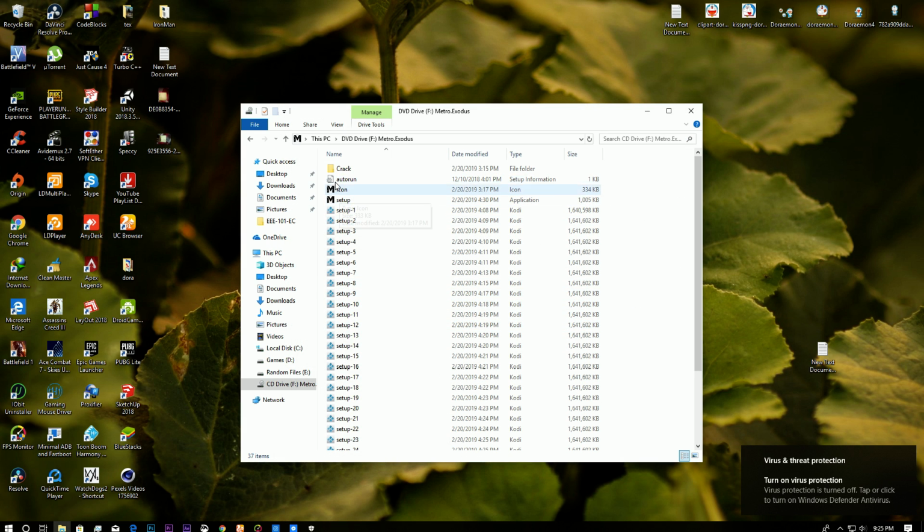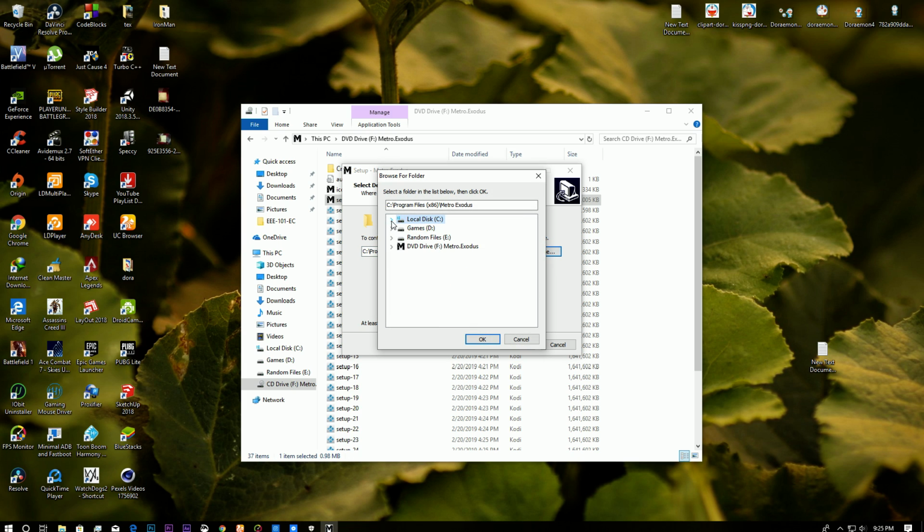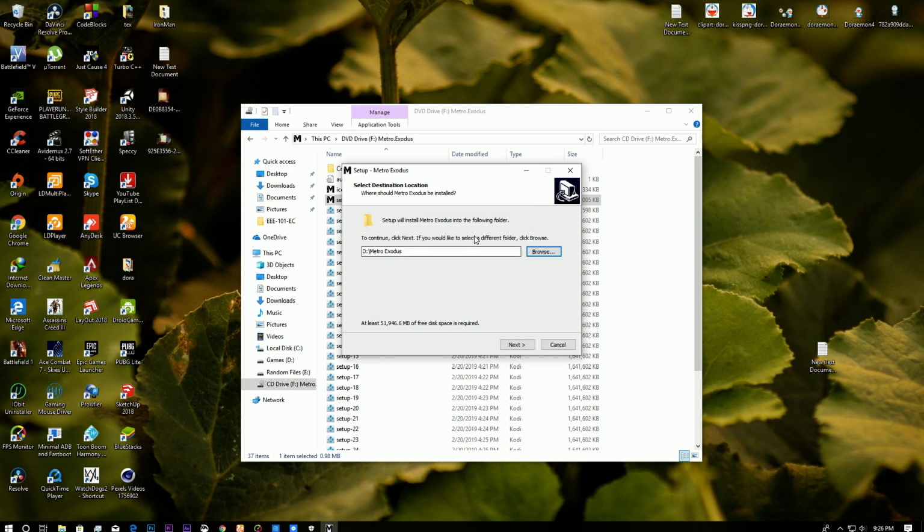Now we'll install the game from the setup file. We have to browse the folder where you want to install the game. I want to install the game in the game directory, so I will select this and click OK. Keep in mind that you need more than 52 GB of space for this game. So now click on install.